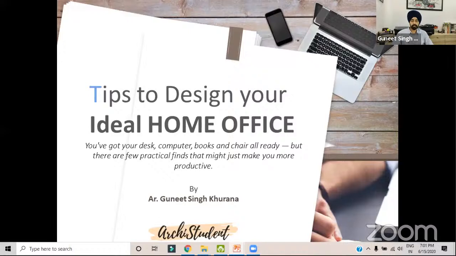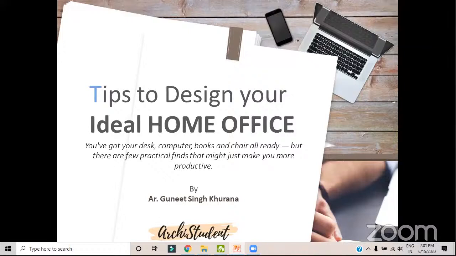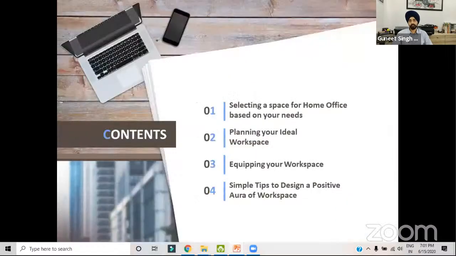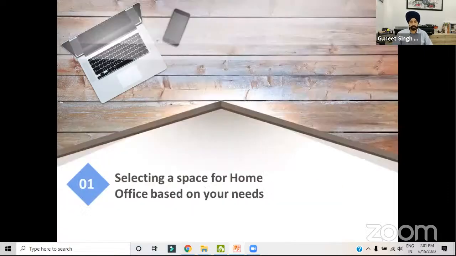Hi, my name is Guneet and I'm an architect. So you have got your desk, computer, books, chairs already, but there are a few practical finds that might just make you more productive. So let's discuss the tips to design your ideal home office. In this presentation, we'll be taking up four major parts: selecting a space for your home office based on your needs, planning your ideal workspace, equipping your workspace, and simple tips to design a positive aura of workspace.